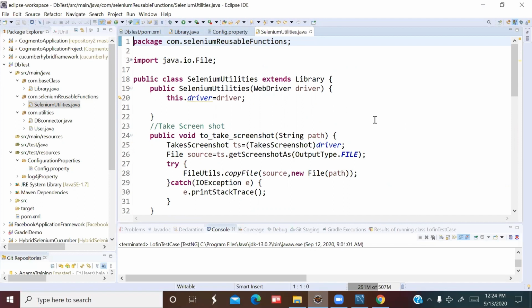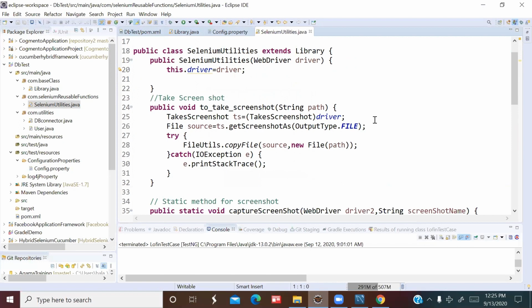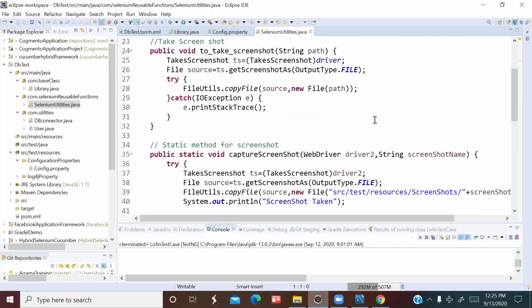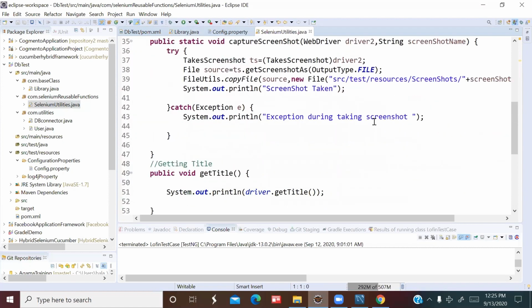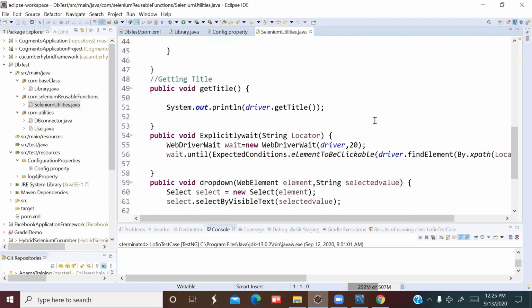Next, we have some basic methods for the Selenium reusable functions, like the screenshot code. We have a static method for screenshot, then get title, and explicit wait, and dropdown. All these things are our reusable functions in Selenium, which we all know. So these reusable methods will be there in your utility class.